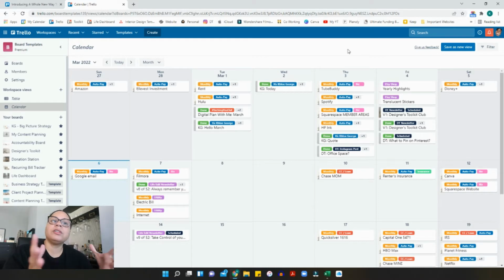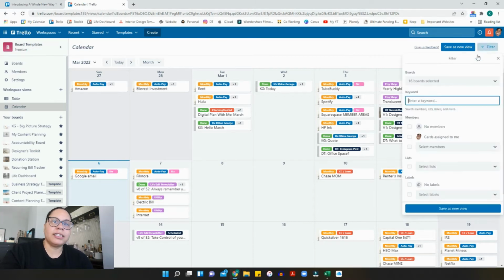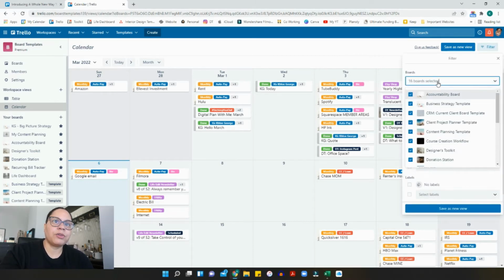What about if I only want two? I don't only want to focus on my content planning and my business strategy and everything else, like my bills. I don't need to see my bills here because I know when they come up. So I'm going to hover over to the filter. It does say 16 boards selected. So we're going to take all of them out.